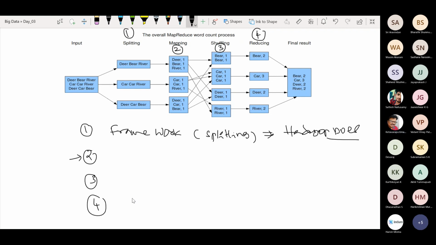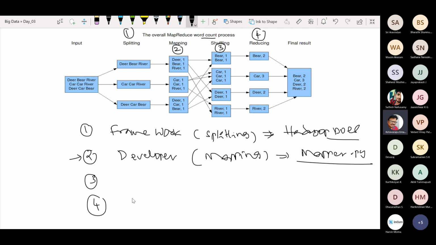Second one, developer activity. See, friends, here you need to define the logic. Here, of course, it is the word count application, but maybe sometimes we are going to talk about purchase orders and each and every product. So it is up to you to decide in what way the split should happen. So the second activity is the developer activity, friends. Mapping is the developer activity, and this is what you call mapper.py.